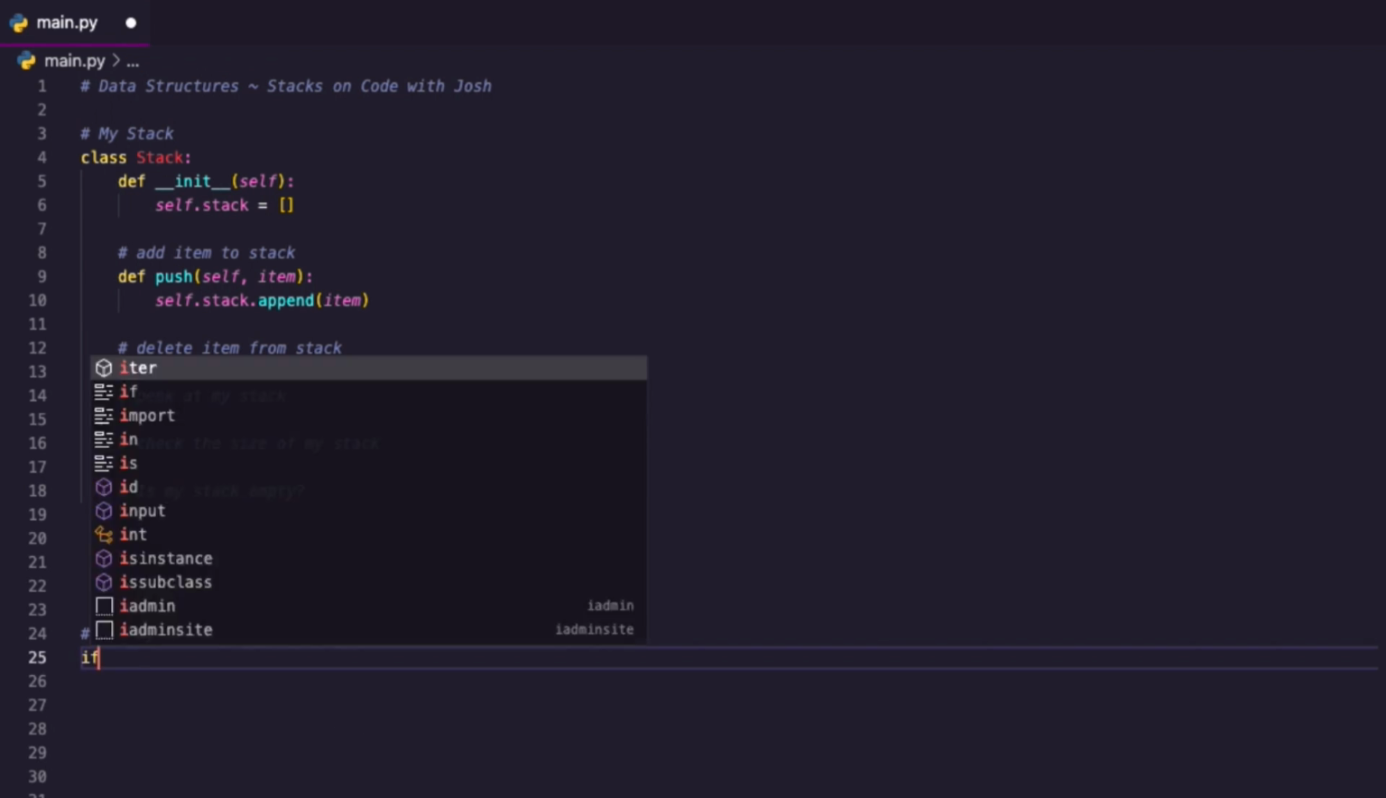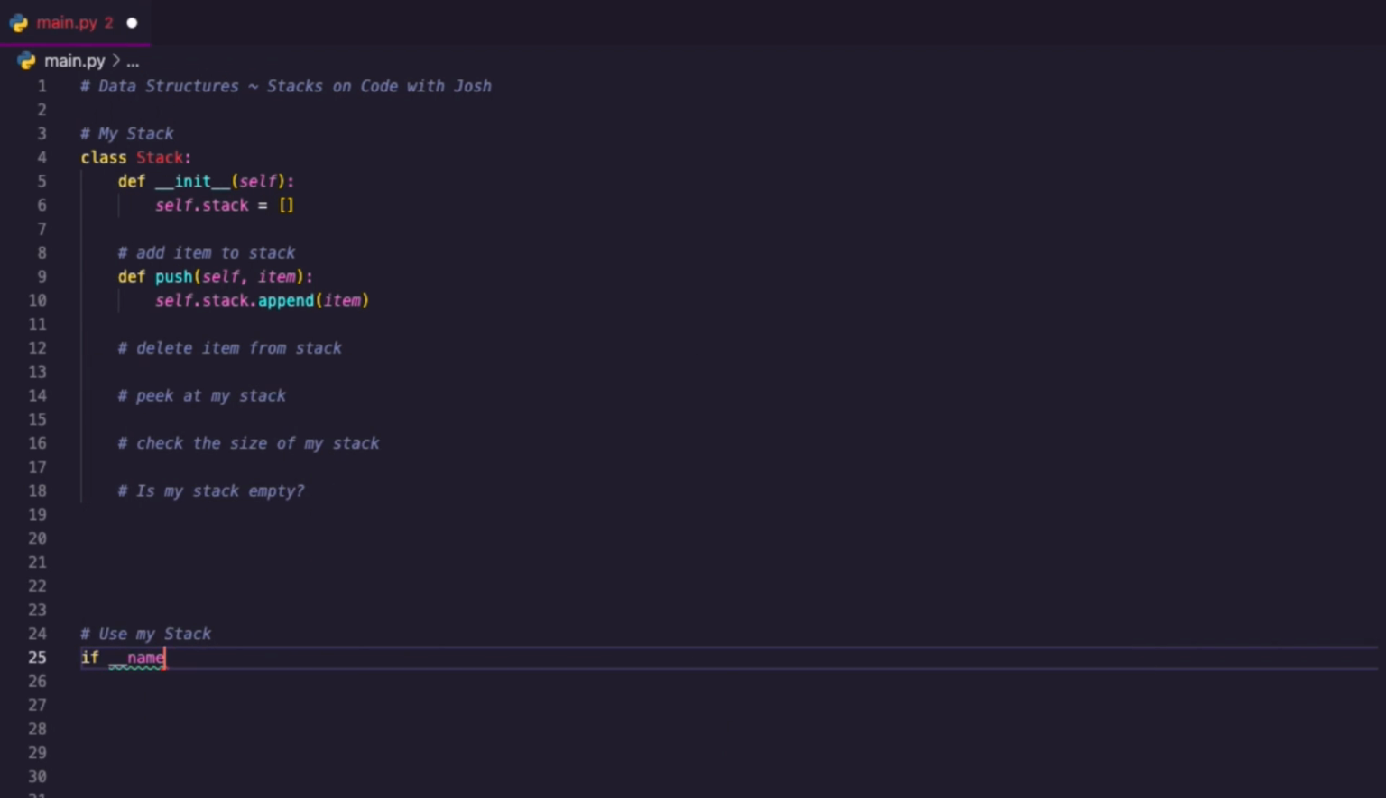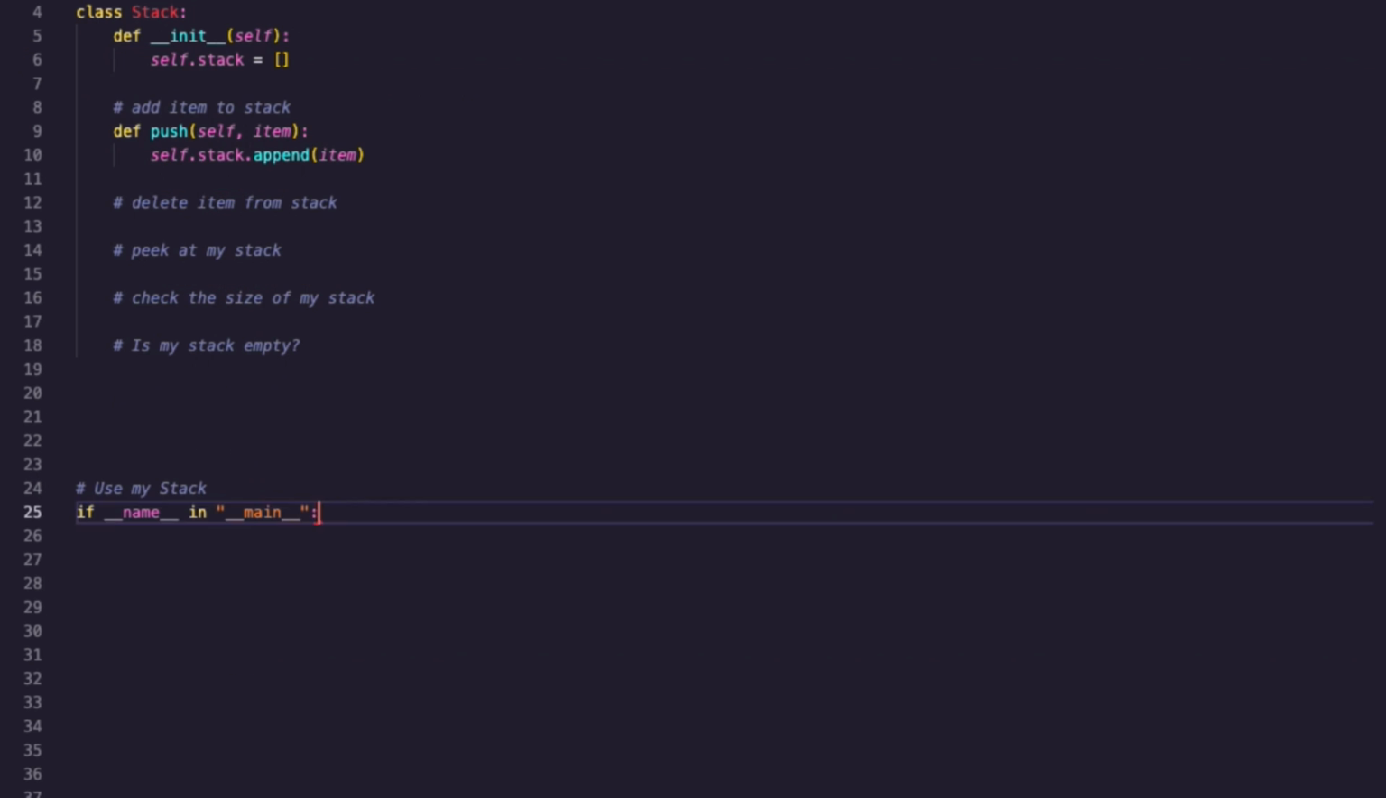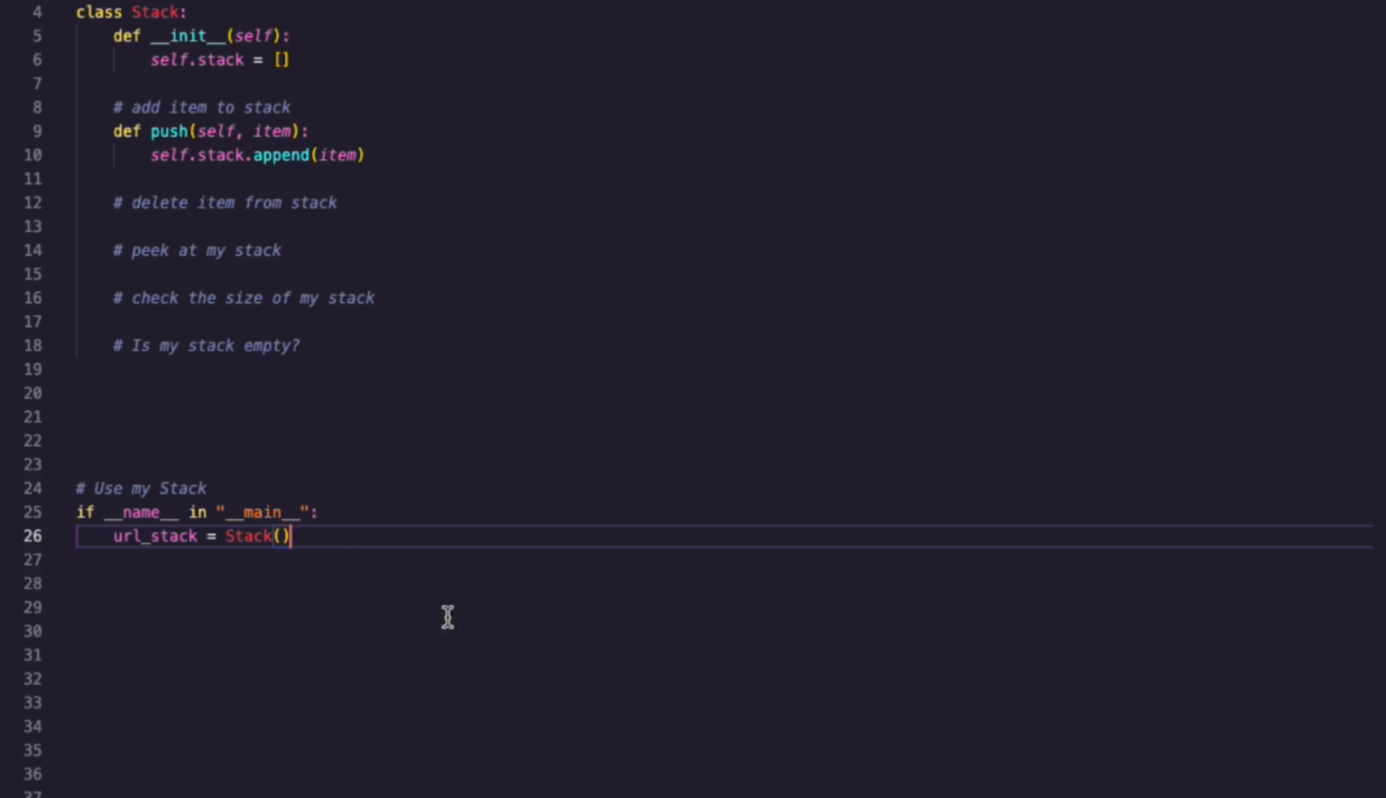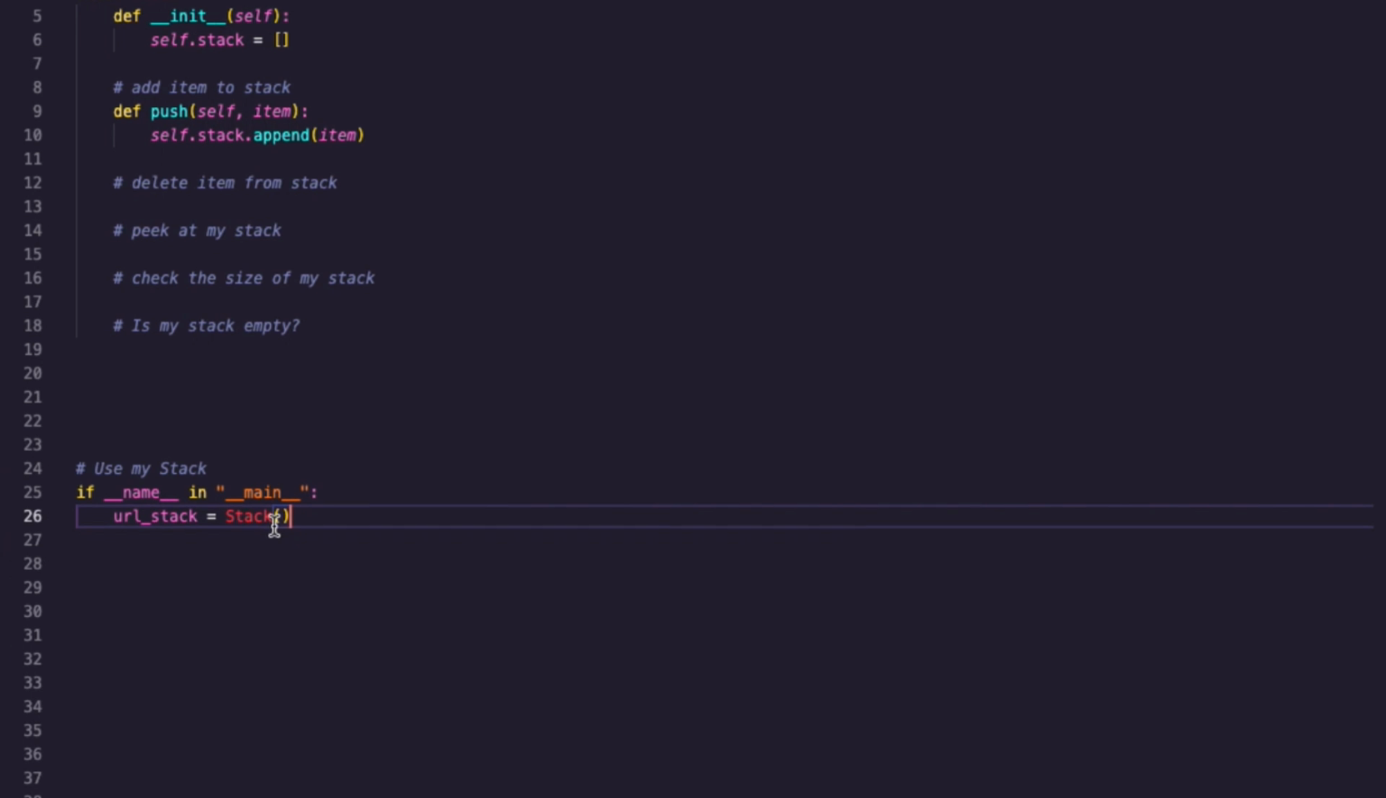So at the bottom here, let's just say if the name is our main file. Okay, I'm going to create an object. Now, today I did tell you guys that I was creating a memory management system. So let's imagine that we're working with APIs. So like Flask, for example. Flask works with APIs that we can route to different pages. Let's think of it like that. So I'm creating a stack to manage my URLs.